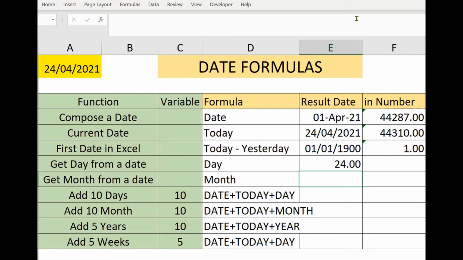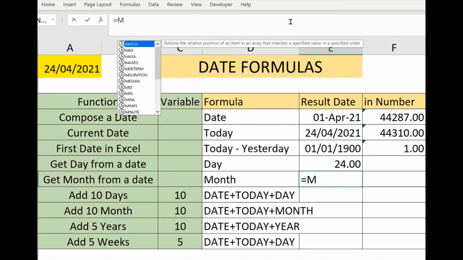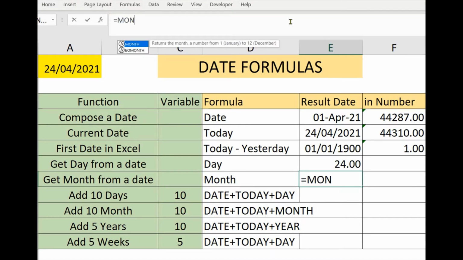So that returns me the number value as 24, because 24 is the current date. Now, same way, you can retrieve the month part as well using the month formula. So you actually have 3 formulas: day, month and year, which help you to retrieve the respective parts, the date, month and year, from the date.